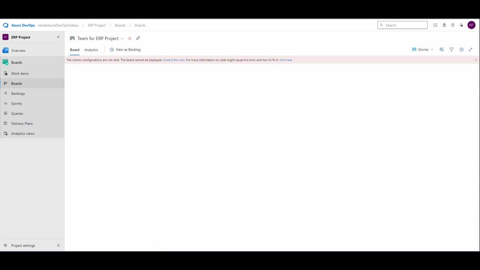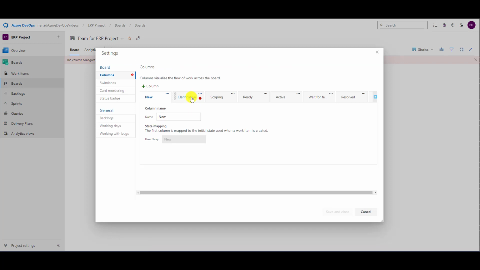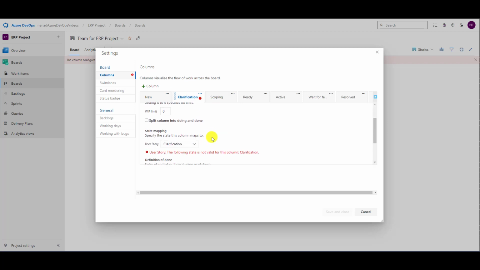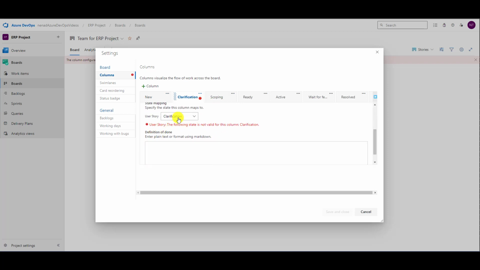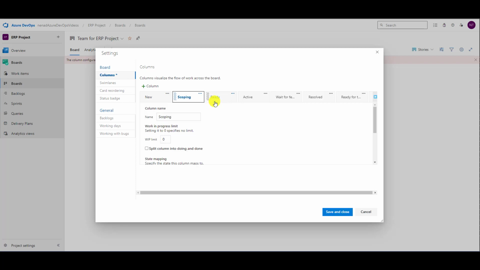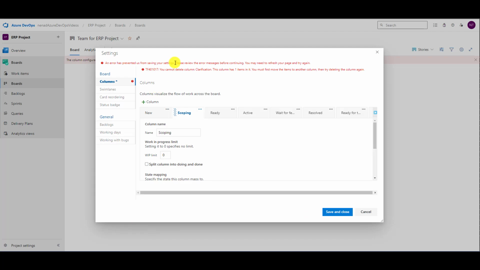And let me refresh it. These column configuration are not valid. So here I have clarification, which is in board, but it doesn't have specific state because it's removed. And I will go here and say remove it. Okay? And I will say save and close. Oh, please review. You cannot delete. This column has one items in it. You must first move the item.